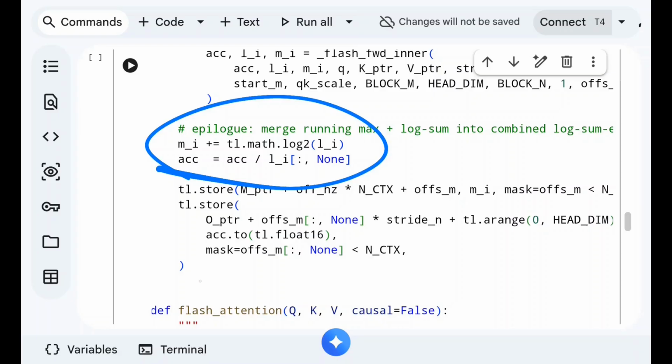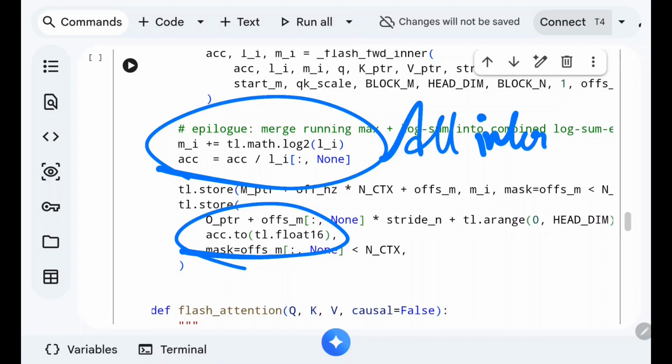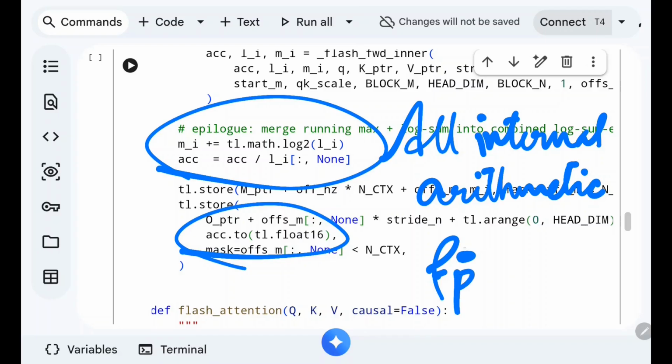The second line applies the full final normalization. The output is cast from FP32 to FP16 only at the tl.store call. Notice that all internal arithmetic is in FP32 till now.